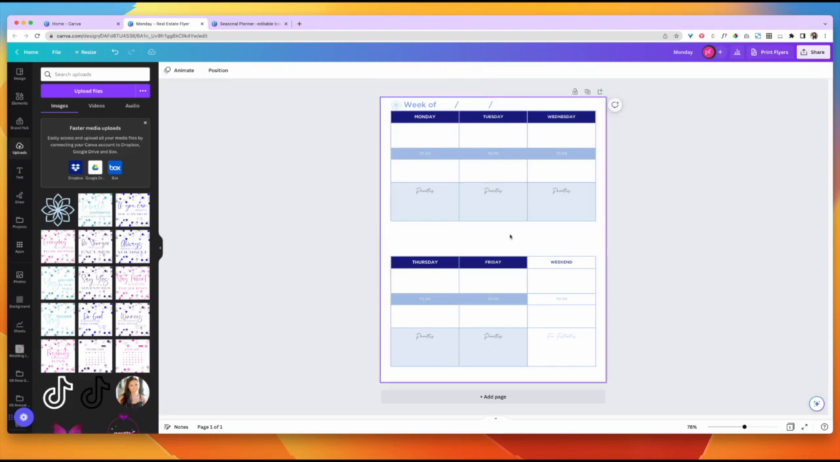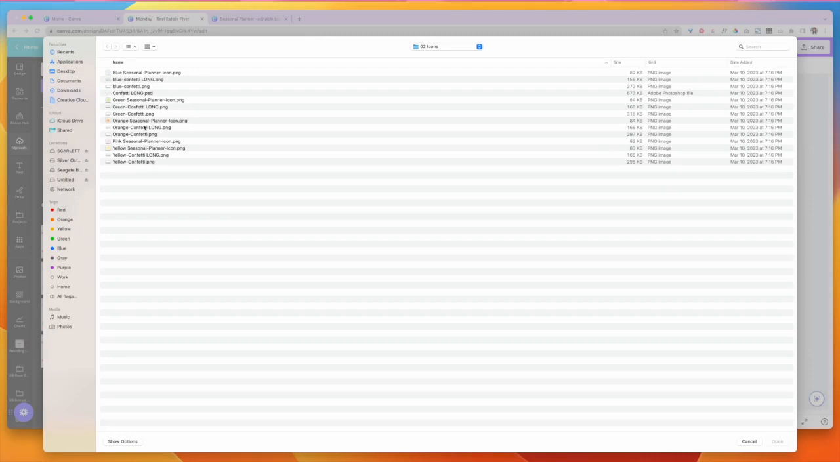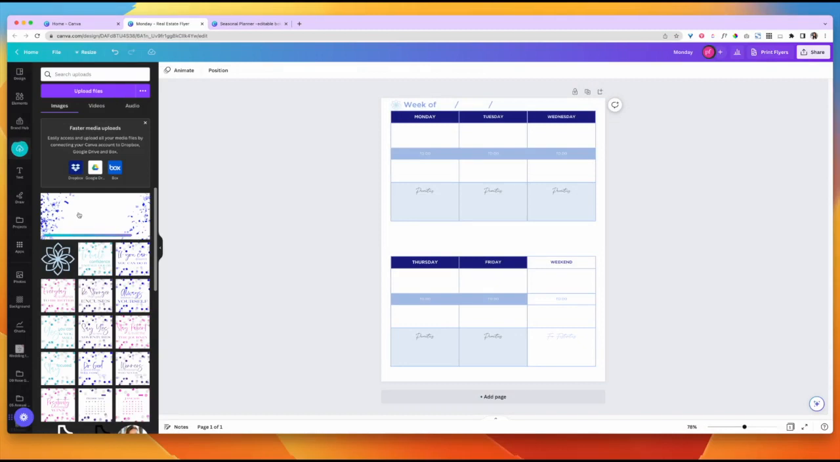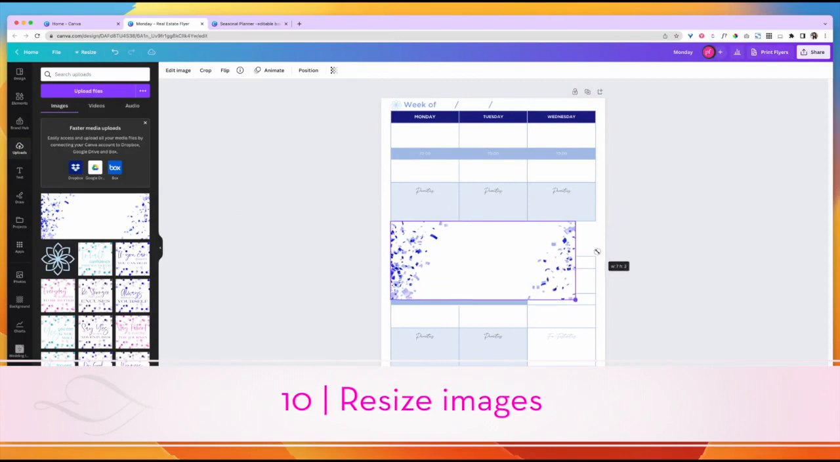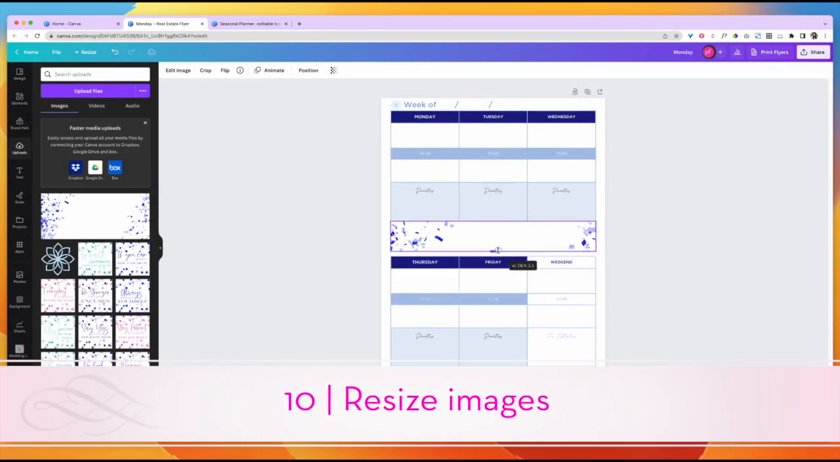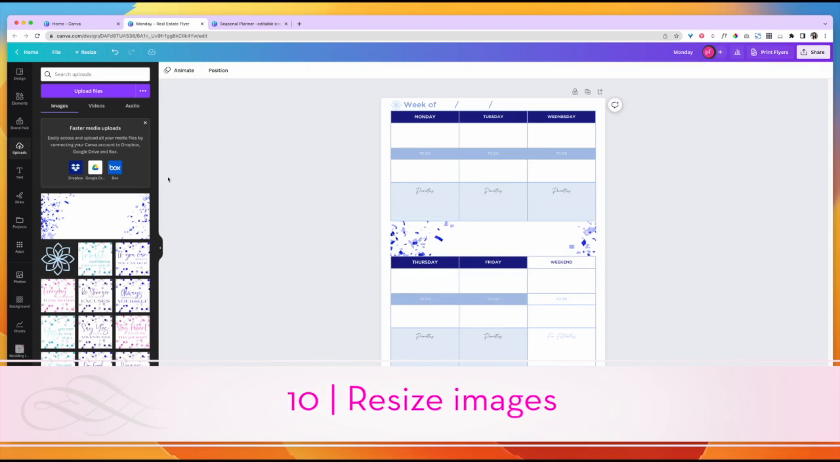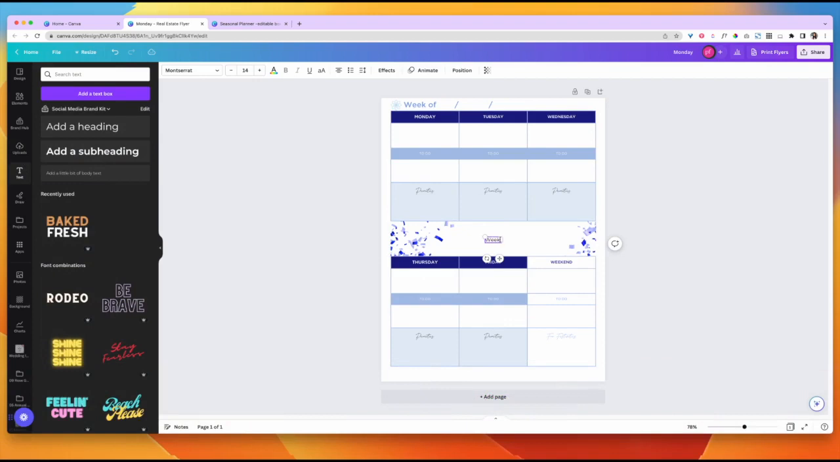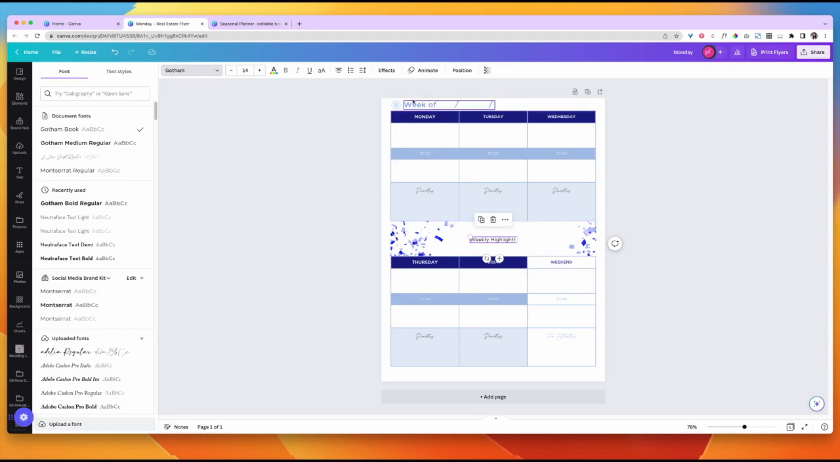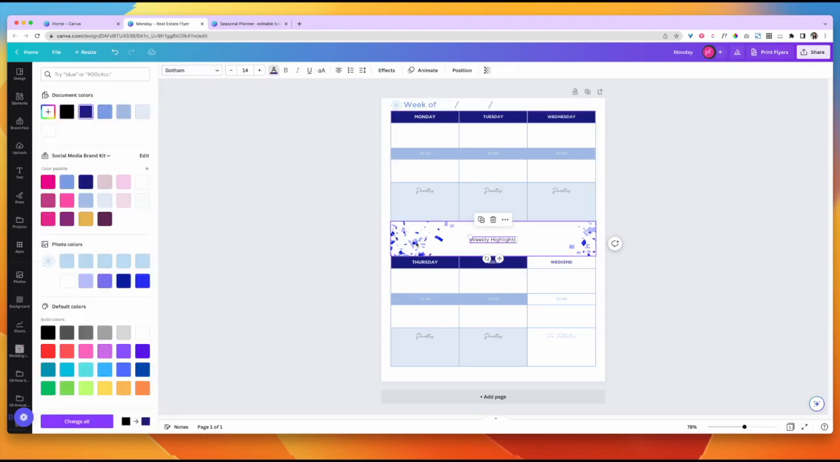There we go. All right, we had some confetti here in the center, so that was another file. So we have the blue confetti, and we're gonna upload that, and we're gonna throw that right there in the middle. And I'm gonna line this up over here, and I'm gonna shorten this box so it fits right there. And remember, I had some text over here. I added the words weekly highlights, and I want it to match that font and also that color. So we're gonna just push that over here to the top.